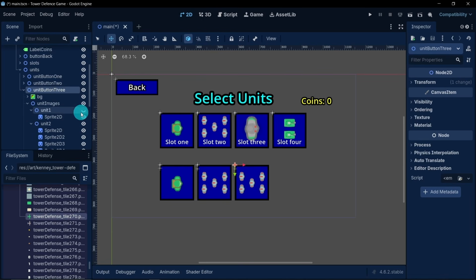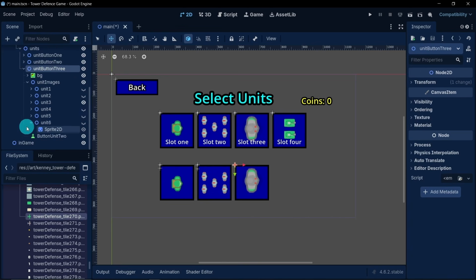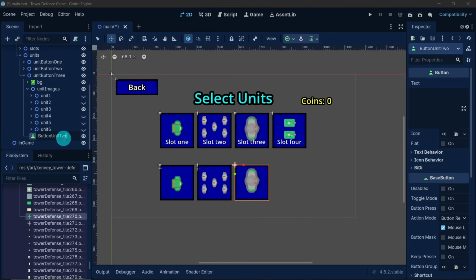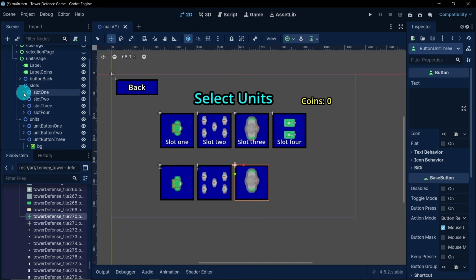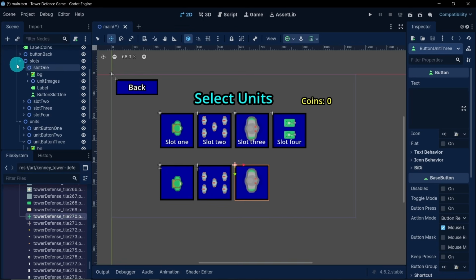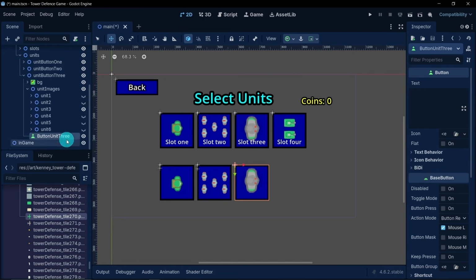Let's make the third one visible. And we're also going to change the name here to button unit 3. Nice. Now one thing to make sure of is that we don't have these as the same names in the slots. I don't think we do, but I want to double check because that's going to cause some issues. Again, we always need a unique button name. Nice. So we have 1, 2, and 3. Now we just need our fourth one.